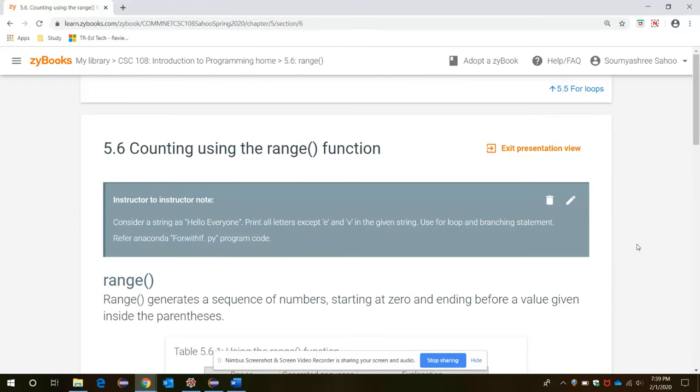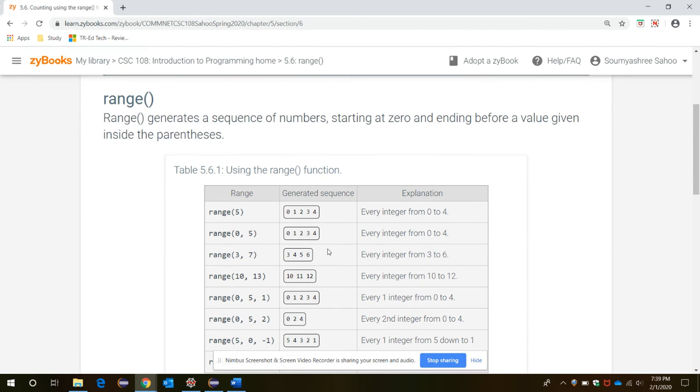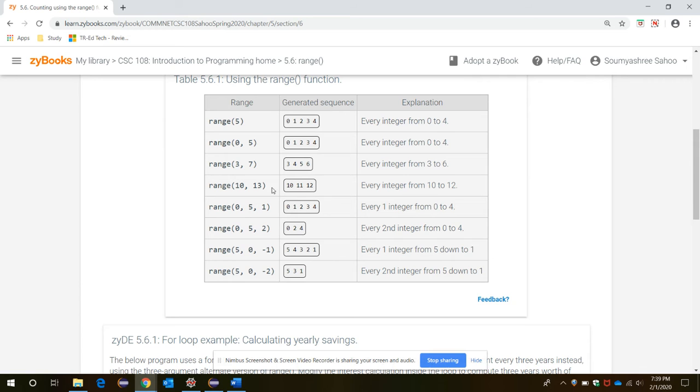How to use a range function in a for loop. Let's see what the range function is. The range function generates a sequence of numbers starting at 0 and ending before the value given inside the parentheses. To understand that, let's take this example. If you pass 5 to range, it will generate an integer sequence from 0 up to 5 minus 1: 0, 1, 2, 3, 4. Every integer from 0 to 4.